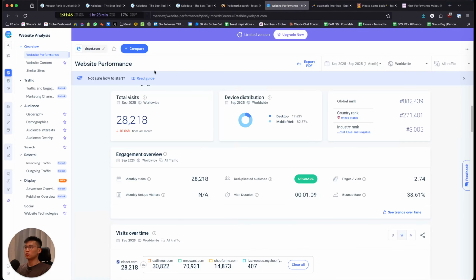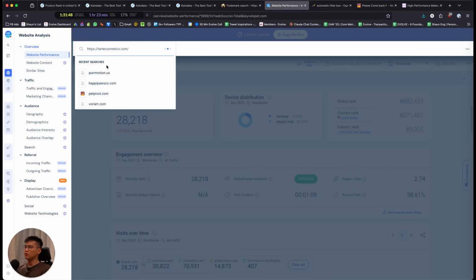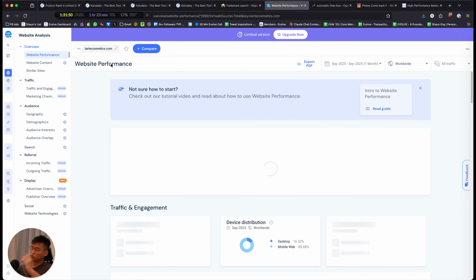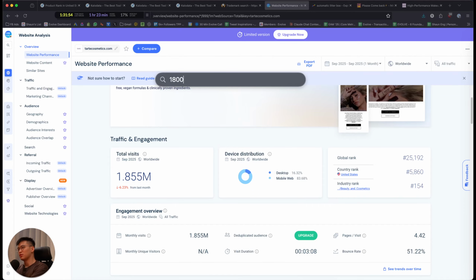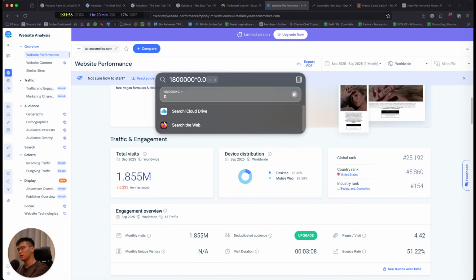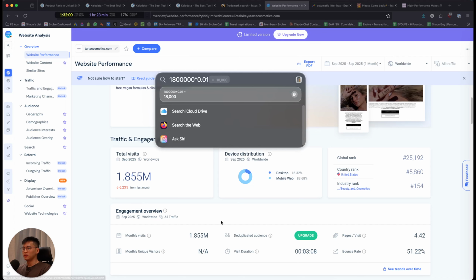Let's see, I go on SimilarWeb. This probably has a lot more traffic going to it. Yeah, 1 point. Let's see if I can do maths. This is from worldwide, not US only. Whatever. They say 18,000 times, what's the product price?